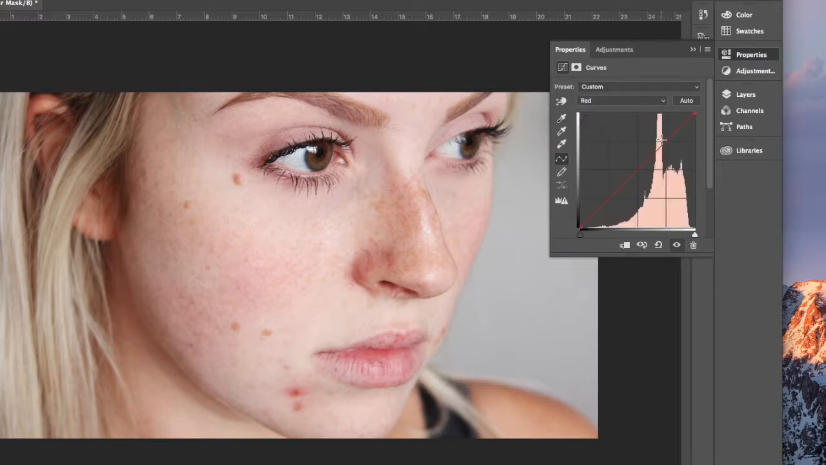I think I'm going to use the other color channels just a little bit to put some cools into the shadows. Just a tiny little bit though, hardly anything at all. About right there.